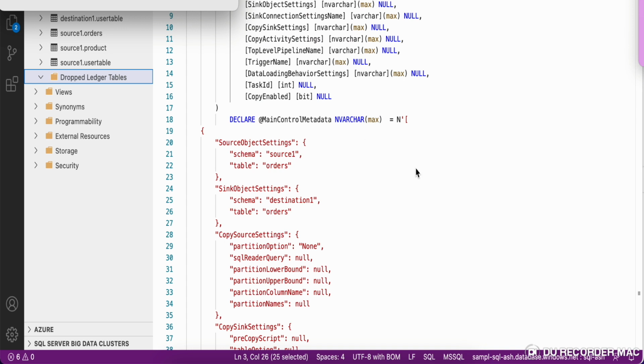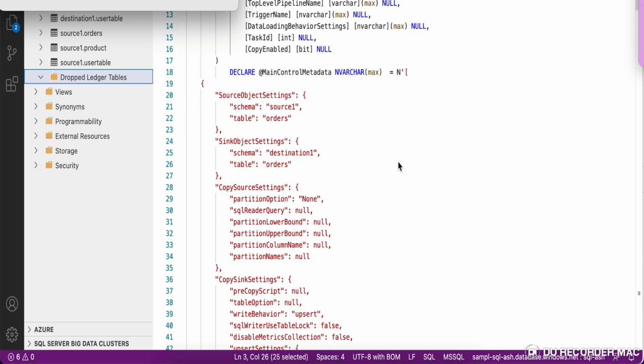Now let us go and check what all things it has actually kept in a control table. So this is a JSON which it had created. Now you see source object setting. What it has done is it has created different sets of configuration or setting values which are all needed. So what all things do you need? You need a source object setting.